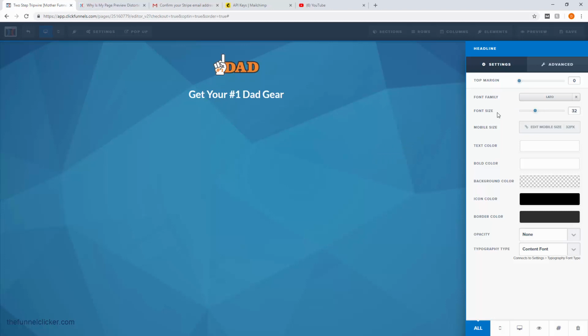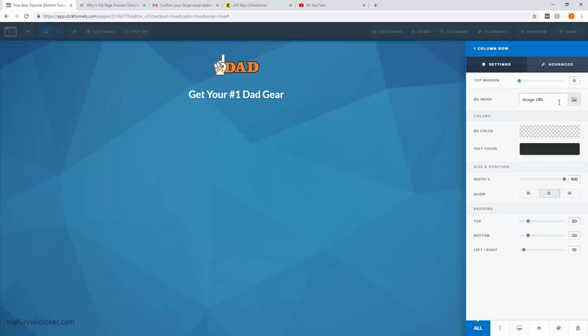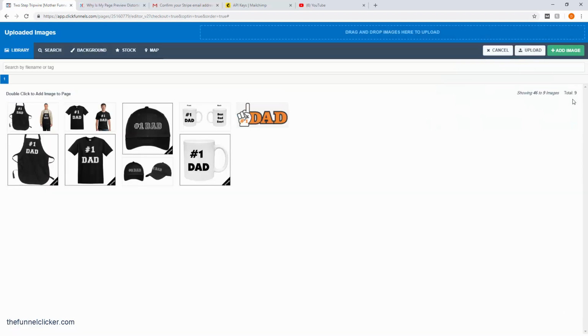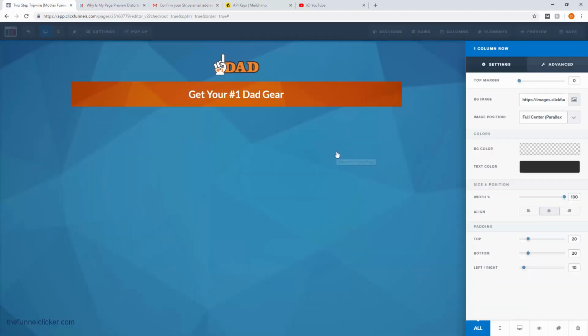And then we're going to give it that background, but that's done at the row level. So let's go to the row level and we'll do our settings and give it a background image. And we'll choose that orange one that we had before. That's consistent with our theme. Add image. And there it is.